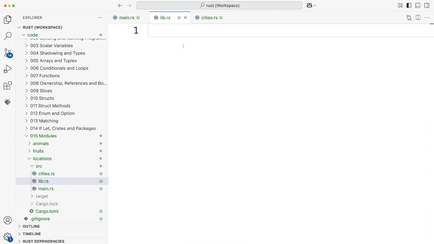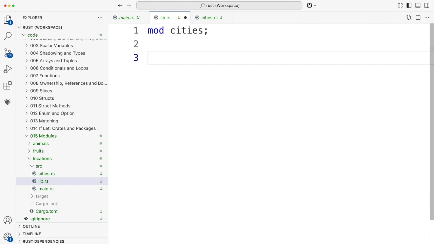I guess I have to say mod cities, right? I've got to load it. And then I could have stuff in here. I could have functions in here, modules in here, whatever. But now I do have to confess to some uncertainty. If I put a function in here, how would I load that? But I'm not sure that I even should be doing that.